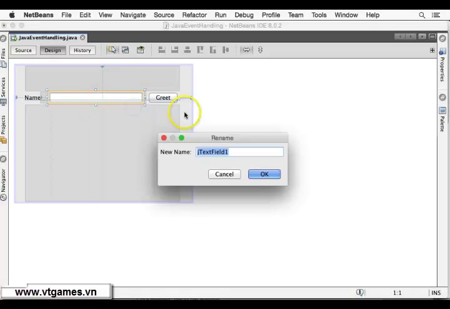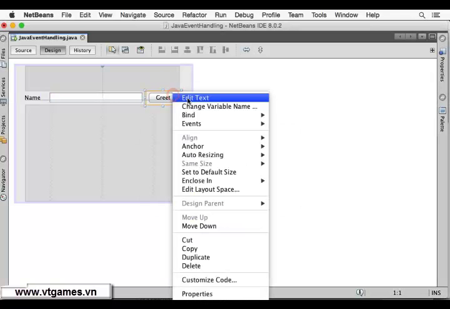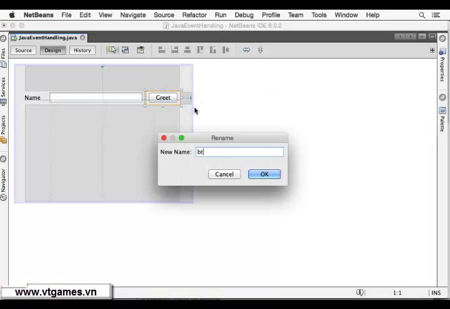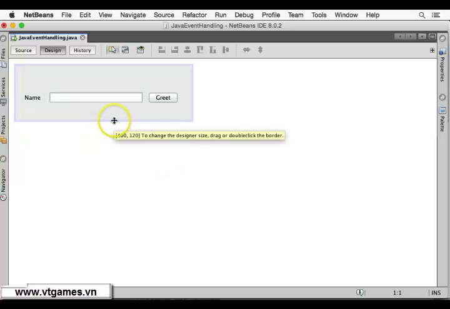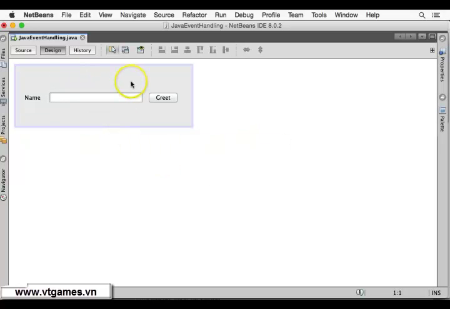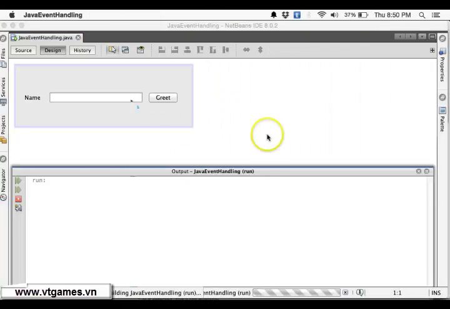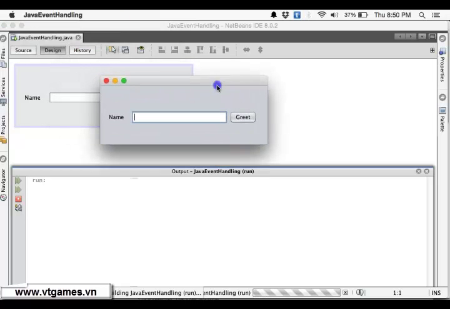Okay, we're going to right click on this one and change the name to txt name. And I'm going to right click on this one and change the name to bt and button grid. Just to demonstrate things, we're going to do it this way. As I said, if we run this one, when the user clicks on this button, the button is not going to process anything.